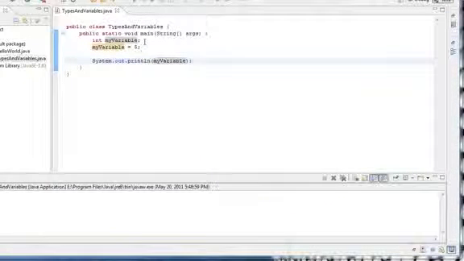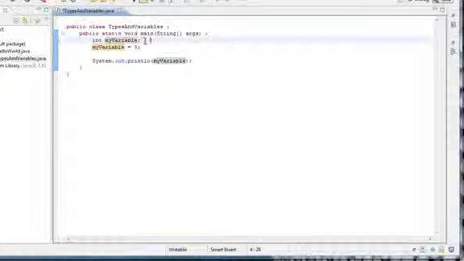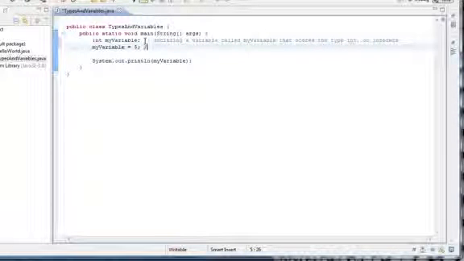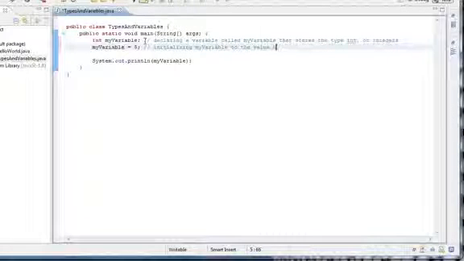So to explain what's happening here, we could put in a comment. What we're doing here is we are declaring a variable called my variable that stores the type int, or integers. And on this line, we are initializing my variable to the value 5.